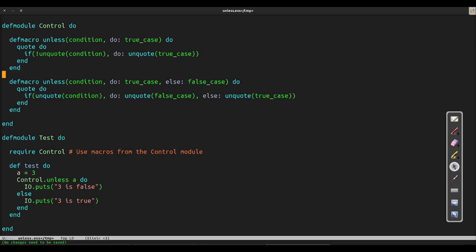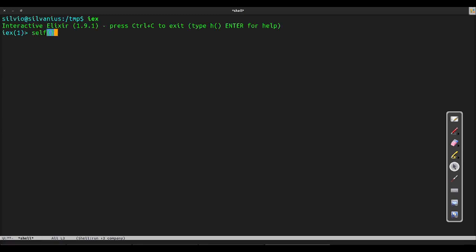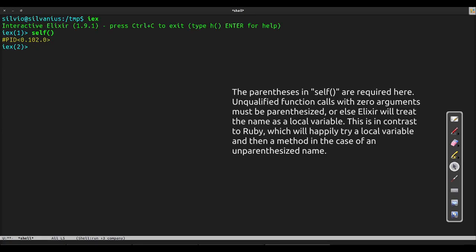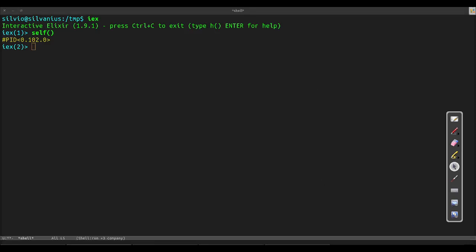Elixir gives us a single process to run our application when we start, and we can get its process identifier or PID with the self function. Note that self is not a special keyword. This isn't an object-oriented self. This is just another function in Elixir that happens to be named self.